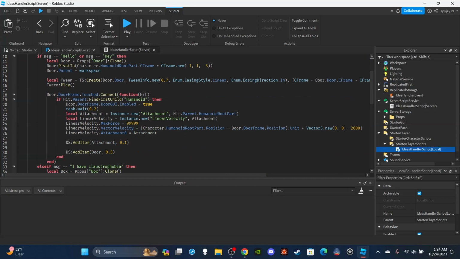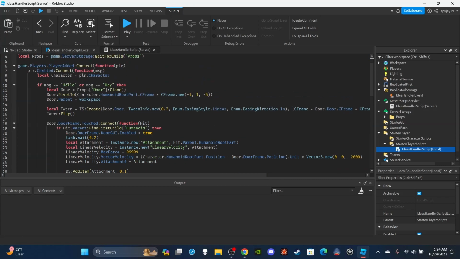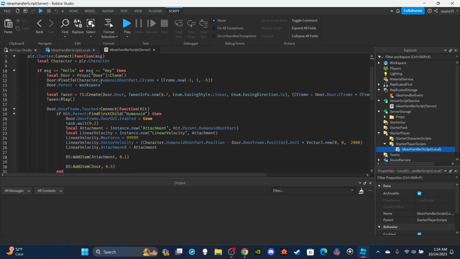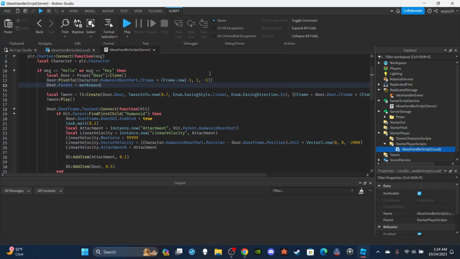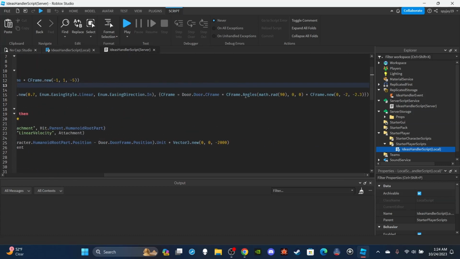Anyway, moving on. For this, when I say hey or hello, you guys remember the door, I simply pivot the door to the player, like in front of the player. So we take the HumanoidRootPart CFrame, then we spawn it in front of the player, parent it to the workspace, create a tween, and let it play for 0.7 seconds. That's how I made the door swing open, right?